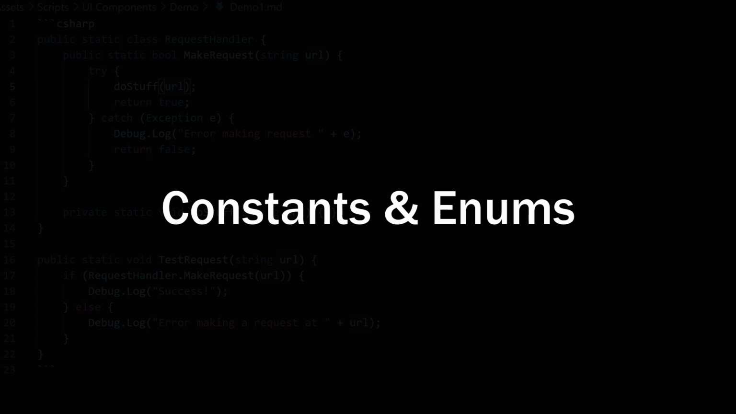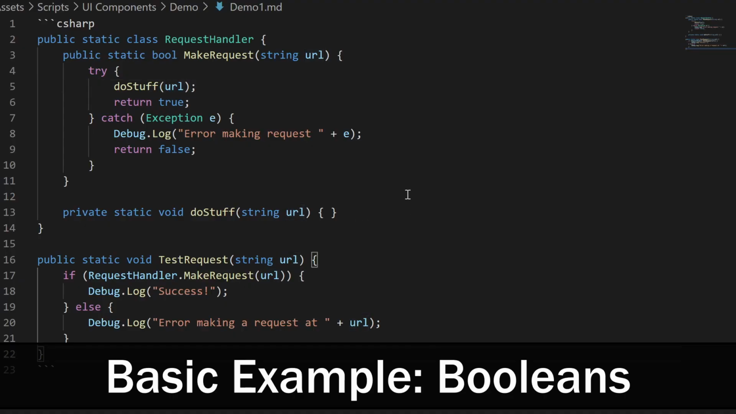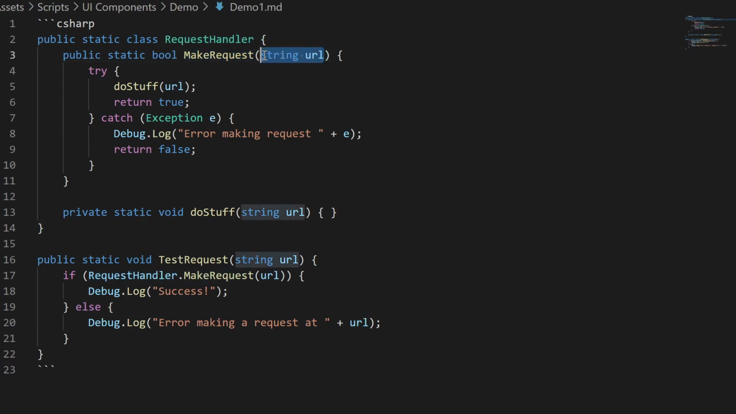And to get started, let's have a look at a basic example. In this example, I'm creating a class called request handler, whose purpose is to make an HTTP request to some URL. And it will return a Boolean, true or false, based on whether the request was successful or some exception happened during the request, and returns false. If you look at the caller for make request called test request, it's pretty simple. If my make request is successful, show success, else show some kind of error.